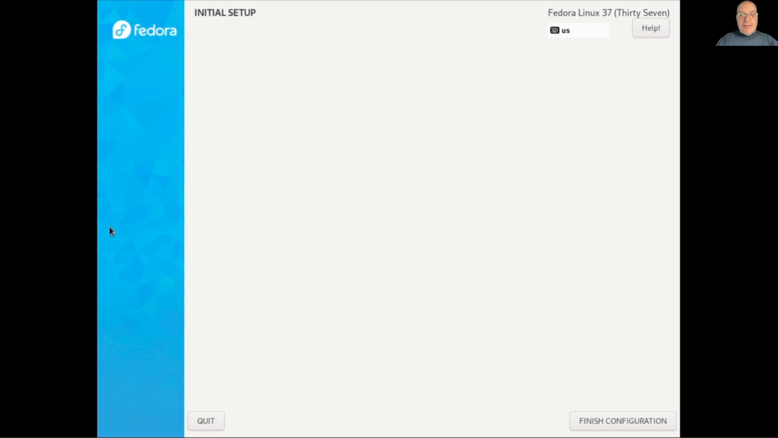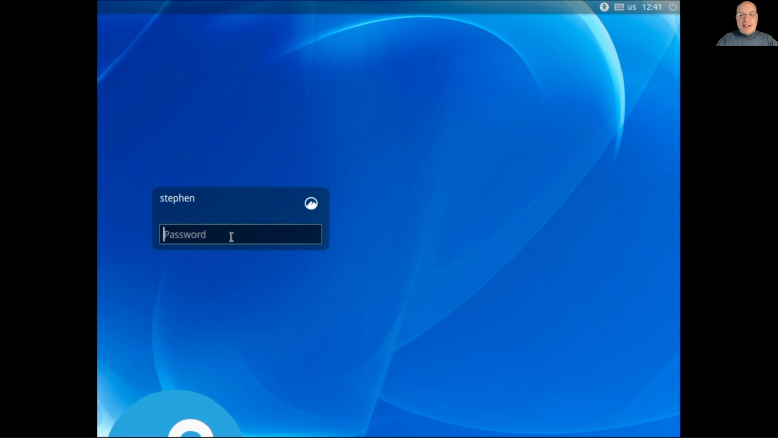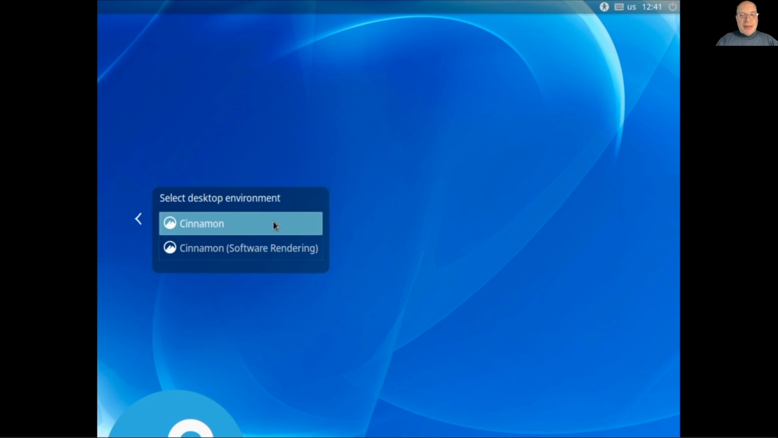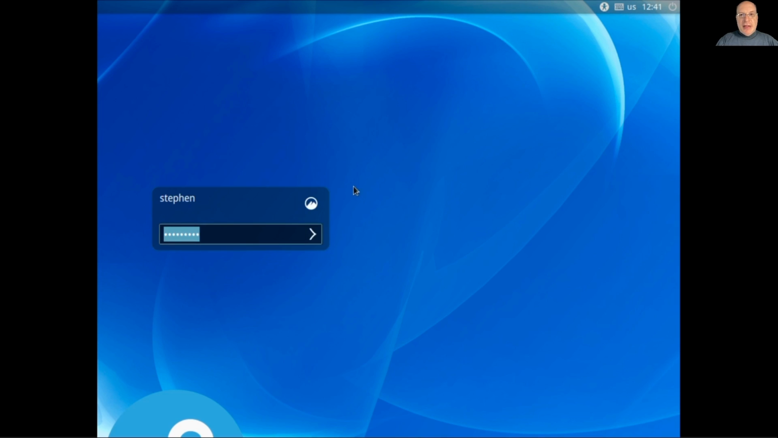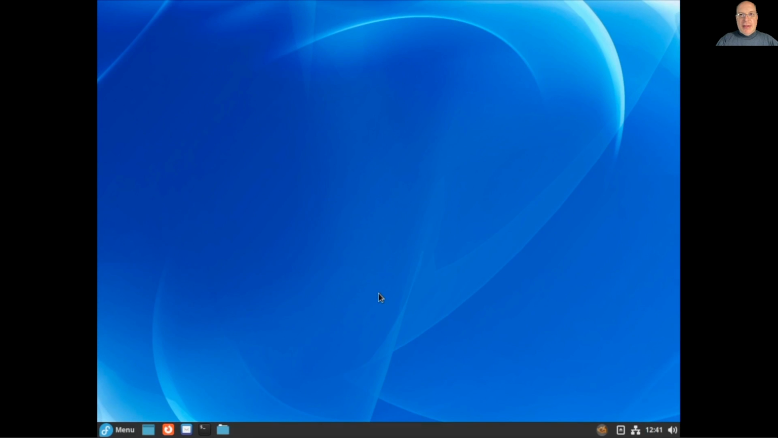And since this is a Cinnamon environment, we should, after the initial setup is done, be greeted with the LightDM greeter. And yes, we are. So I'm going to go ahead and put in my password for LightDM, Display Manager. I've got an option of Cinnamon and Cinnamon software rendering. Cinnamon is fine. Let's go ahead and log in. And here's our very nice, very vanilla looking Cinnamon desktop environment.